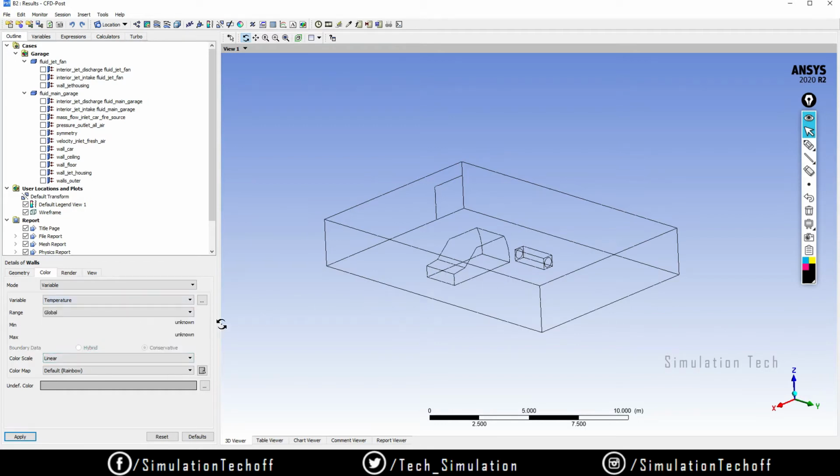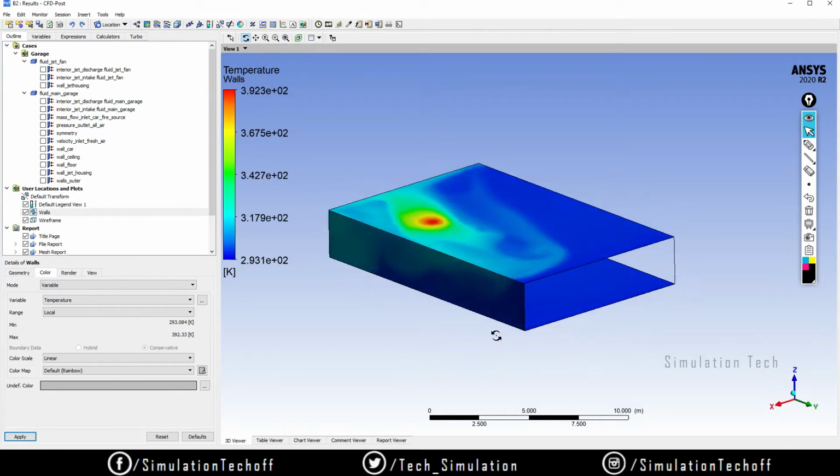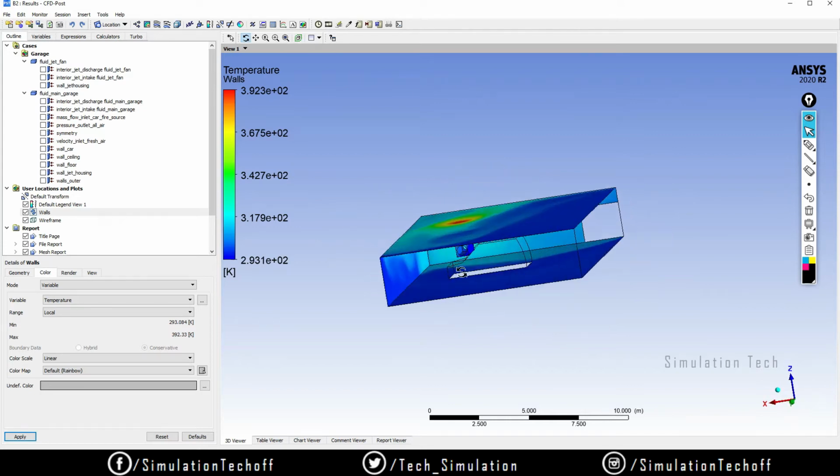We are looking for temperature, and you can use either global or local settings. Both results will show in the same manner, so there is no difference between them. So just click on apply. You may observe that there will be a maximum temperature at this point because the combustion has happened over here.